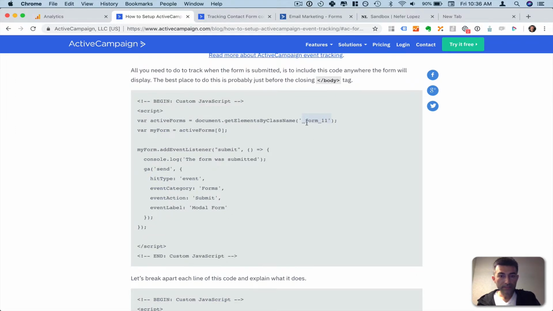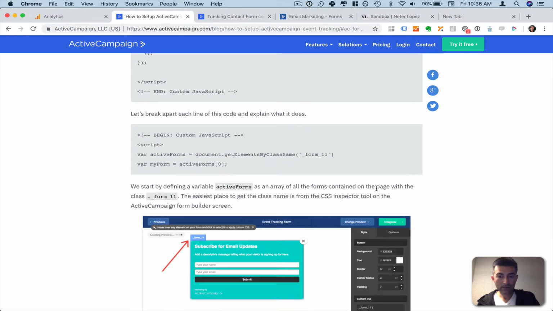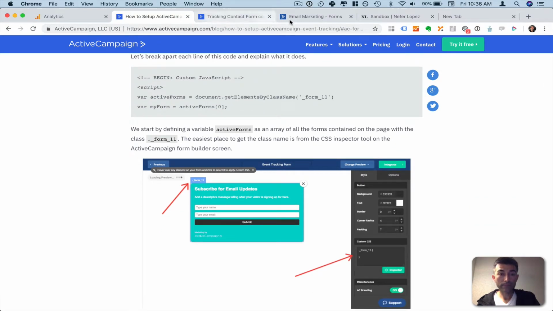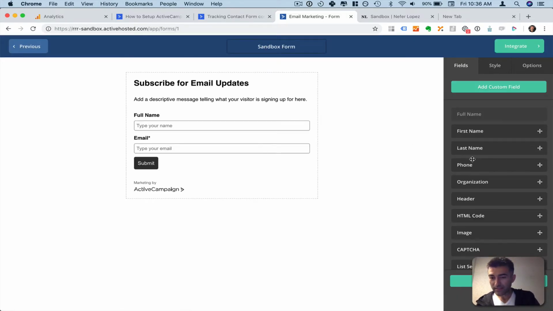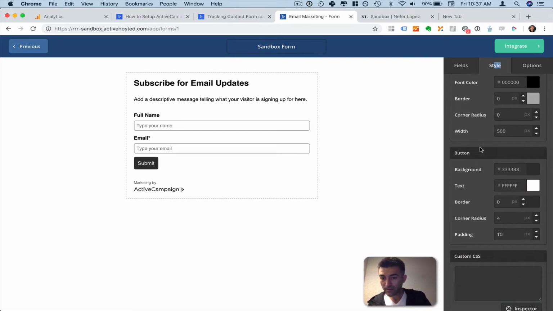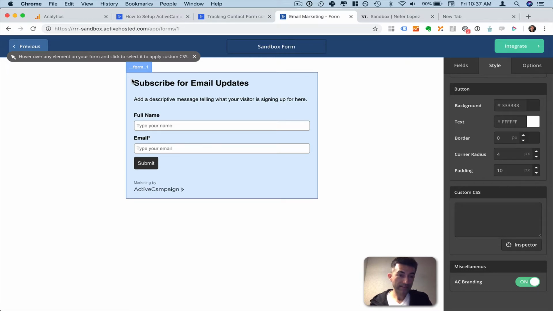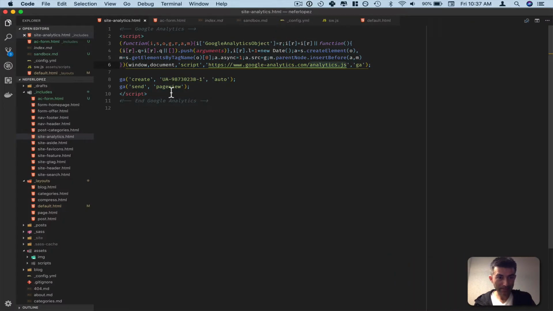So first things first, let's grab the class name of the form. Let's go back to ActiveCampaign. And there's a CSS inspector somewhere. Oh, here it is. So, okay, makes sense. Underscore form underscore. I'm just gonna copy this because I'm a pretty terrible typer.